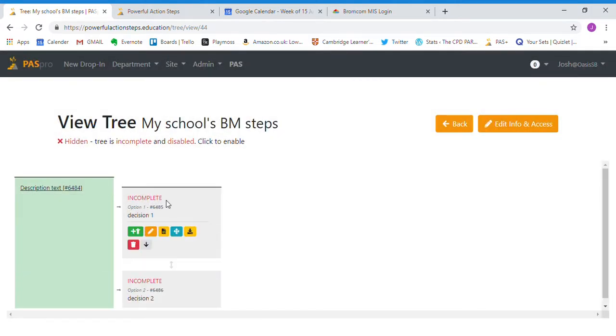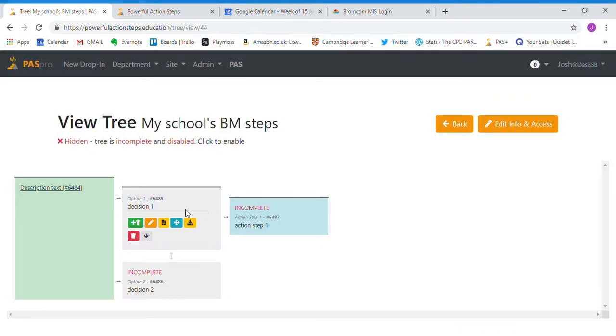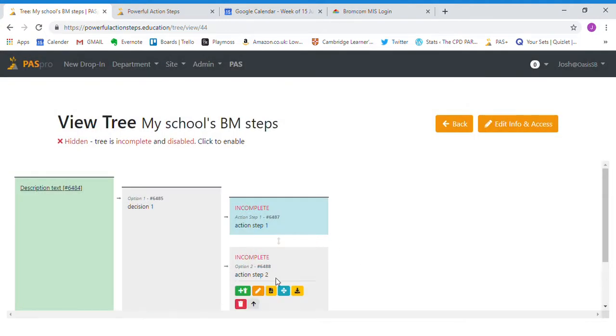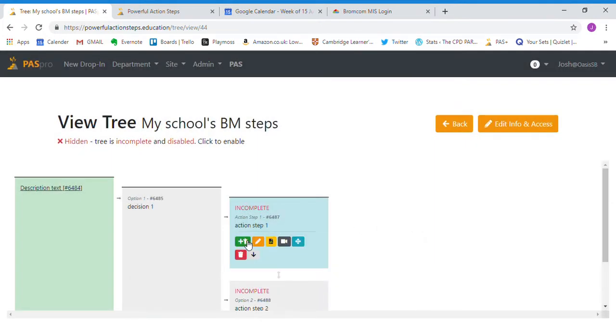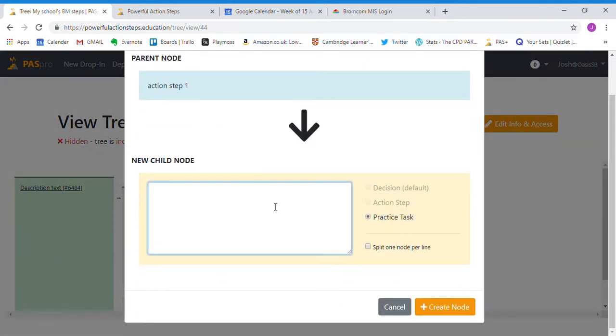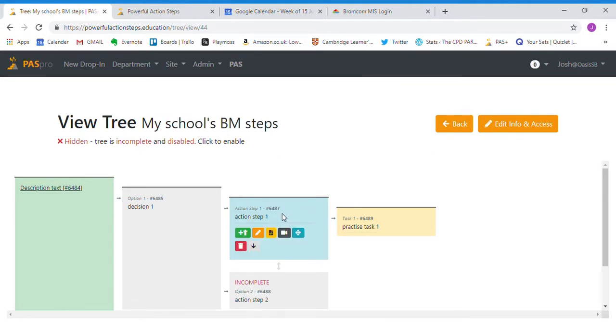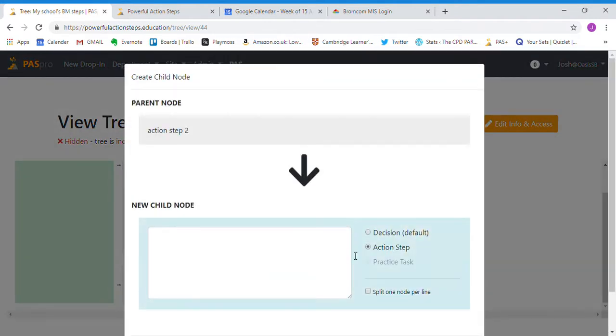Now, at the moment, what I would see is this decision and this decision. Then I might choose to have an action step and another action step. That's a decision, so I need to edit it and change it to an action step. And after an action step, I'm forced to have a practice task, so that is a practice that matches the action step we just given. So it's decisions in grey, action steps in blue, practice tasks in yellow, and so on and so on.